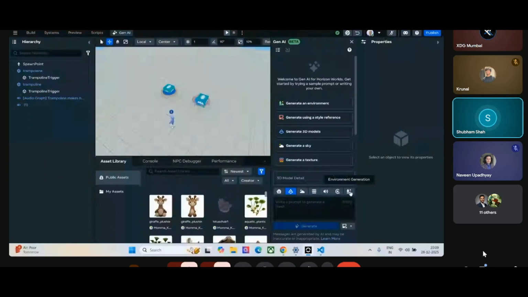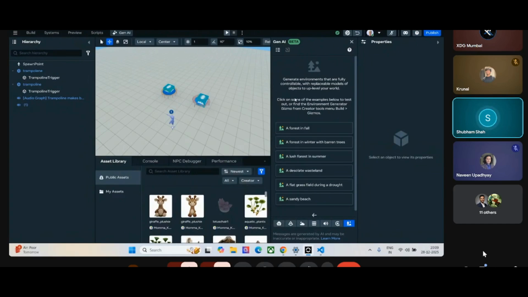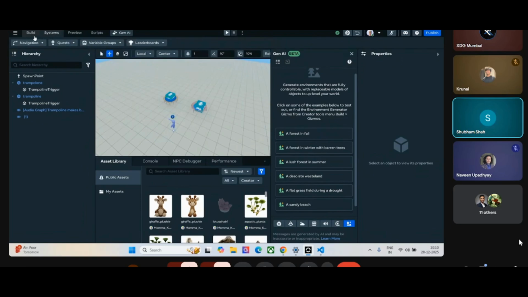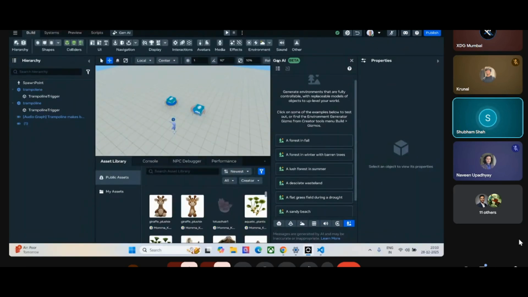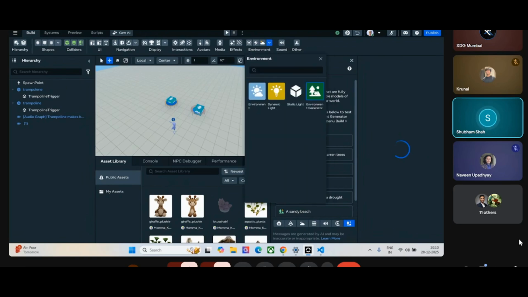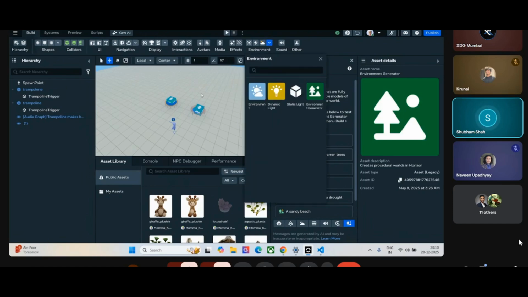You can even create different environments. Right now, they are only set environments that you can generate. But then there is, I think, an environment generation gizmo. If I go into environment, there is an environment generation gizmo. So you can use this.